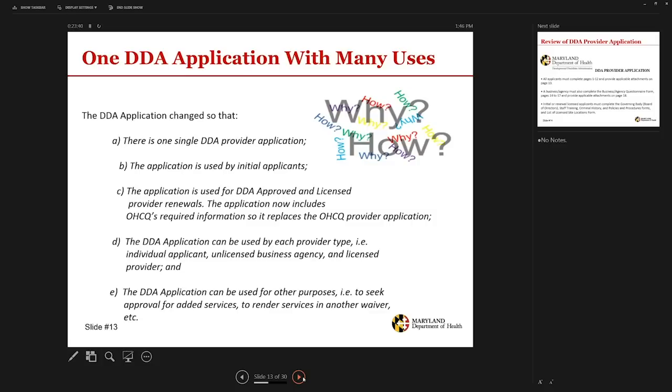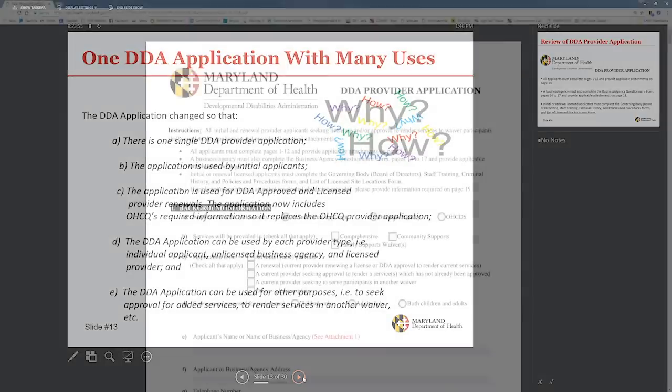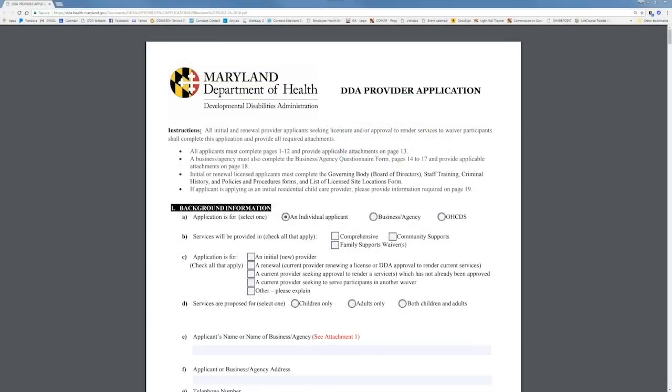Now that I have shared with you DDA's provider enrollment and medical assistance provider re-enrollment processes and factors contributing to the revisions to the DDA provider application form, let's now review it together. All applicants must complete pages 1 to 12 and provide applicable attachments on page 13.